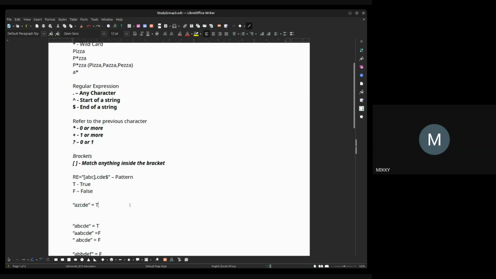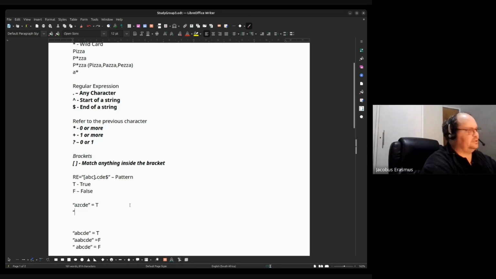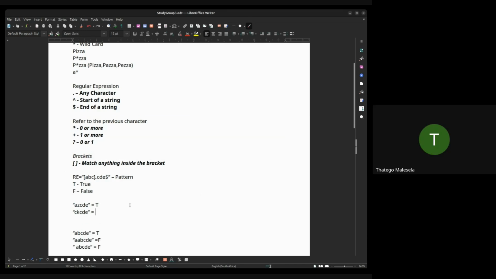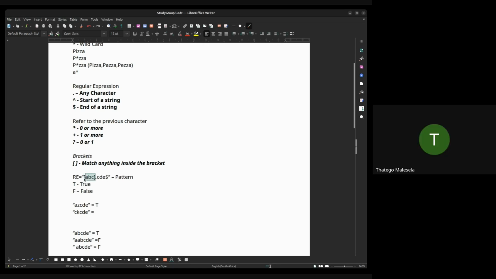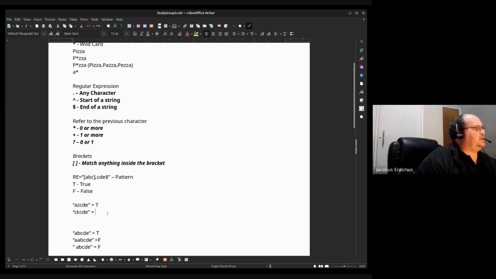Okay, let's do this. CZ, yeah. Can I please just understand something? So within the brackets, is it a must that there has to be an A, B, or C? Yes, it means it has to match any one of those characters within the brackets. Oh, okay. Okay, how about this one?